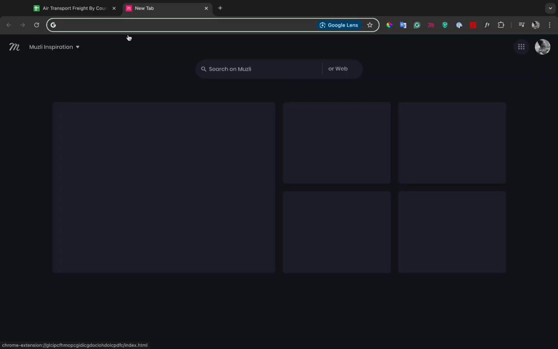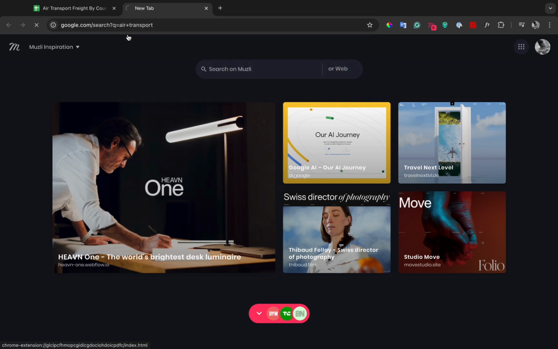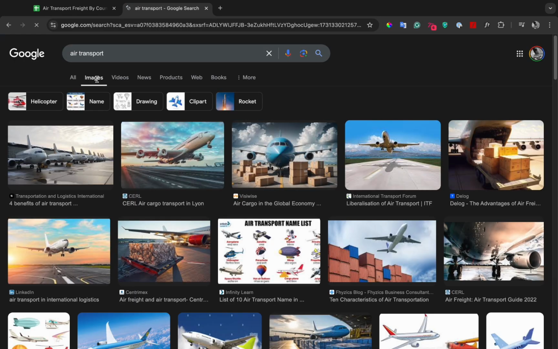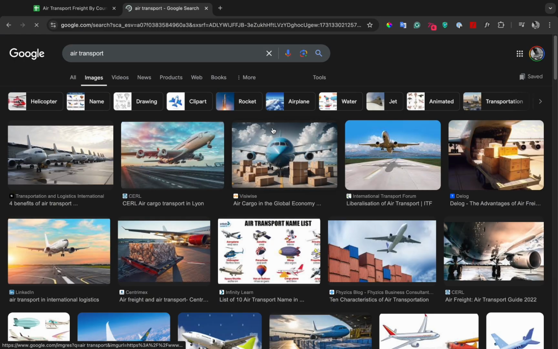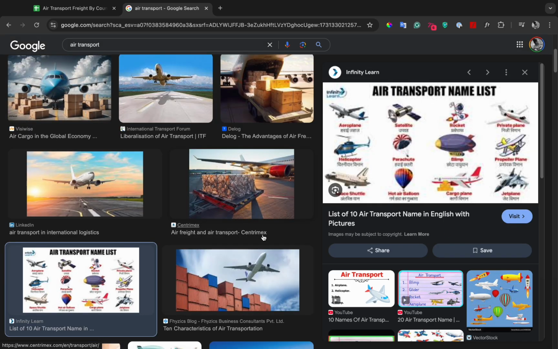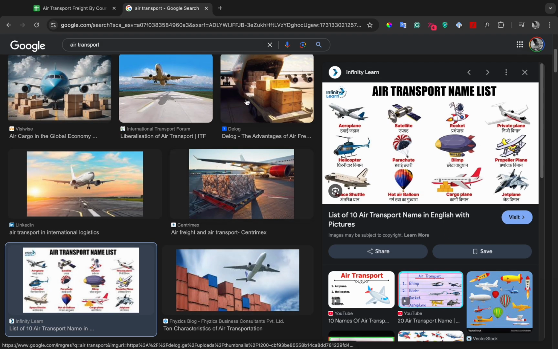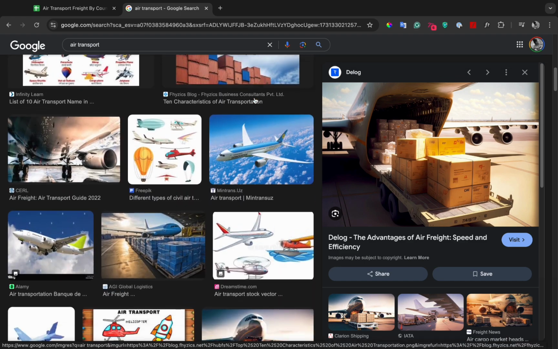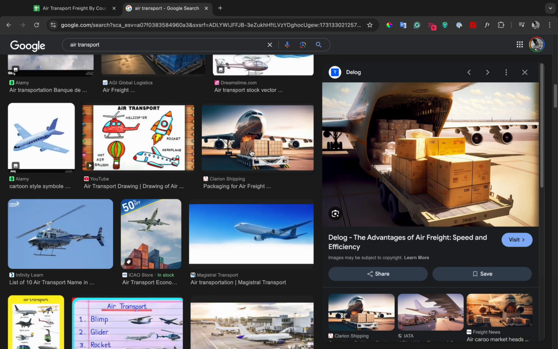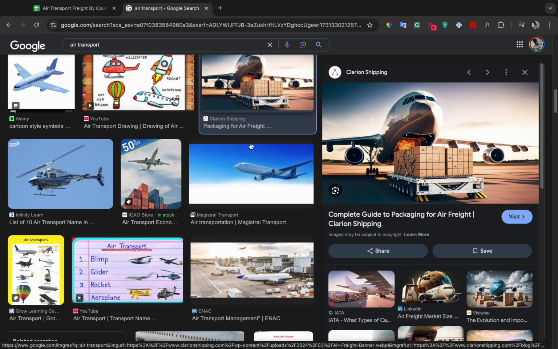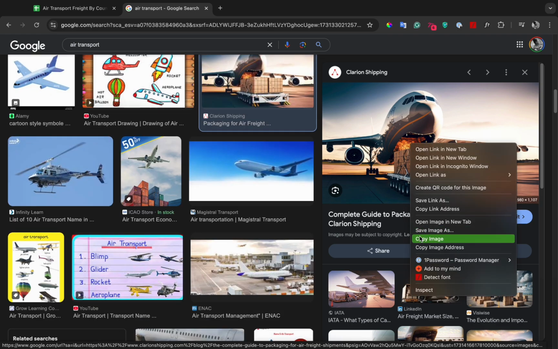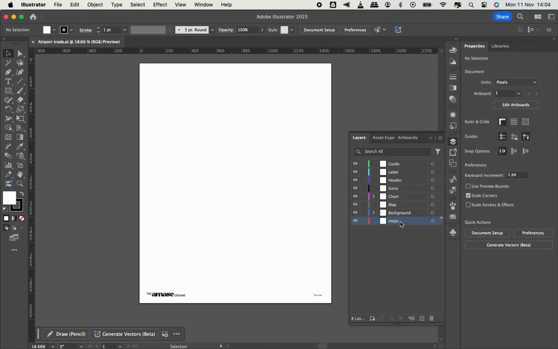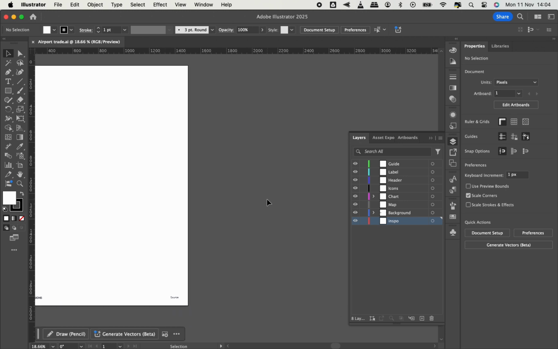First, I head over to Google to gather inspiration on air cargo. Since this infographic revolves around air transportation, or rather cargo, I want to get a visual sense of what that looks like. Things like cartons, tarmacs, and of course airplanes. So I'll grab a few reference images and add them to my inspiration layer in Adobe Illustrator.